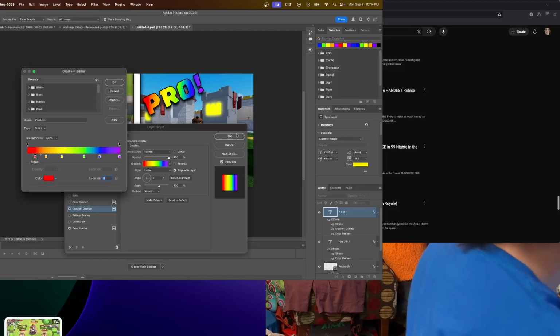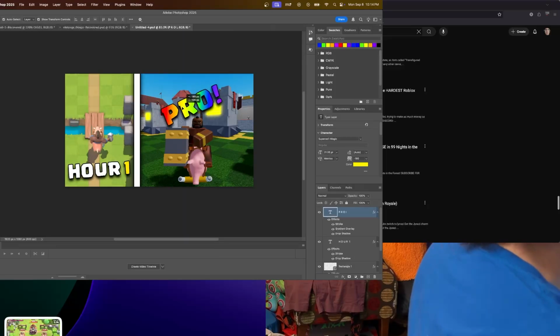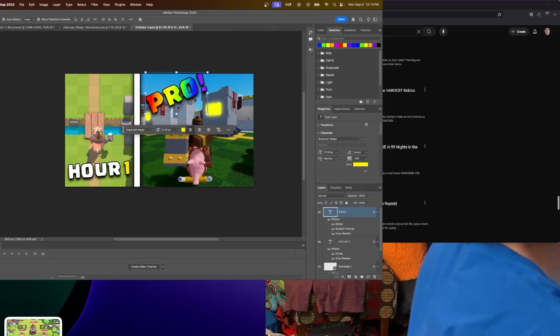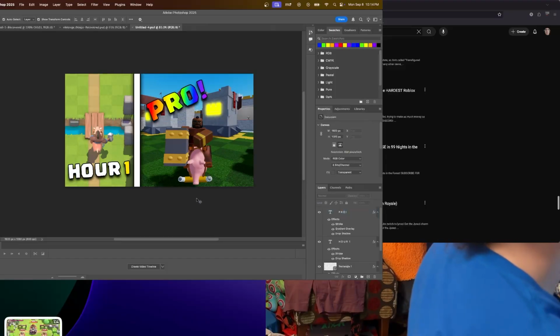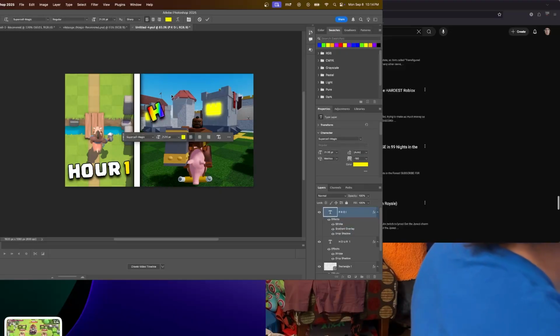Boom. Right? Easy as pie. And then when you move this around, it keeps that gradient. It's cool. I like doing that. I don't know why, but it's fun. Do I really want to keep the pro text that I put on yesterday? No.